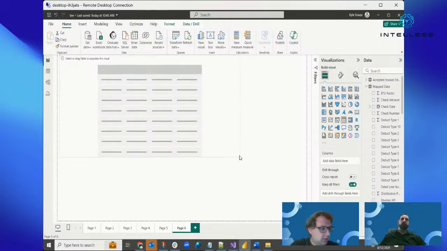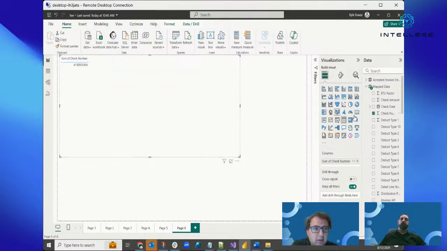All right, we got our table visualization. We'll make that nice and big. And let's just throw some numbers on there, right? We got our check number. That'd be an important column. We can get our check date on there.